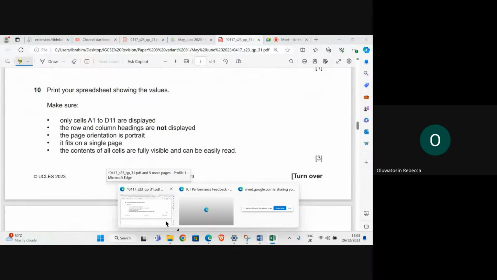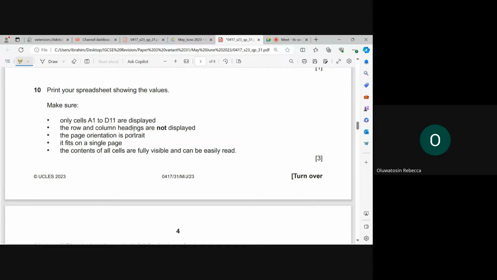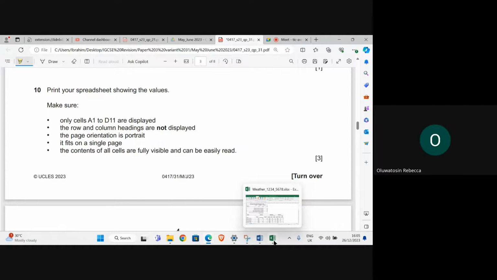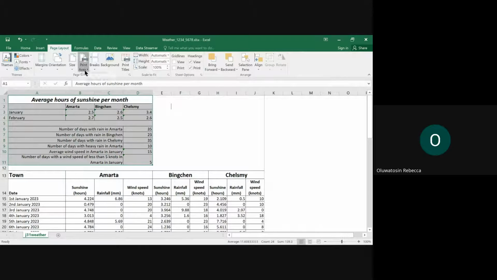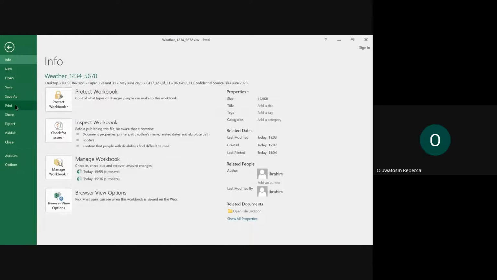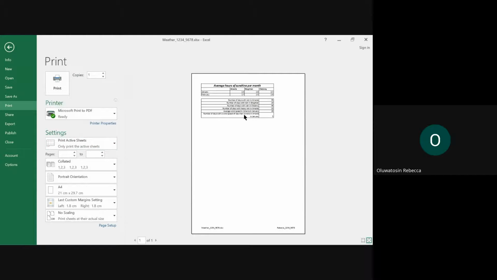And then the rows and columns headings are not displayed, and page orientation is portrait. It fits on a single page, and the content of all cells are fully visible and can be read. So the rows and headings are not displayed, and the page orientation is portrait. Page layout, set print area. The orientation is portrait. Uncheck this. So let's try to print. Okay, this is it. So that's done.